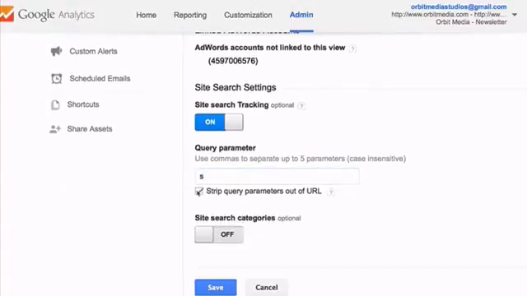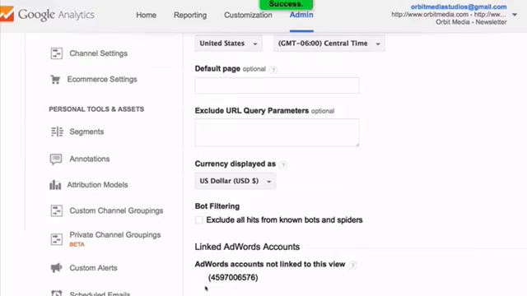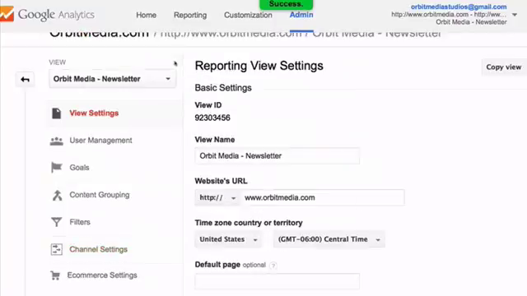You can also click the checkbox to strip the parameters out of the URL in your reports, which makes the data slightly easier to read. Finally, click the blue save button. You're done. You just set up the site search report in Google Analytics.